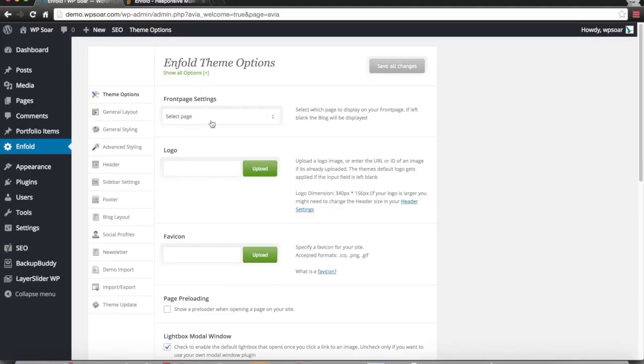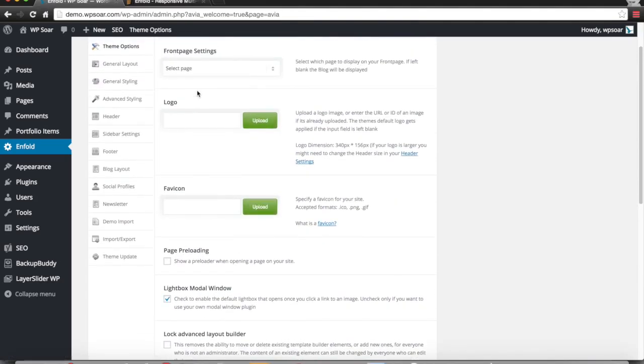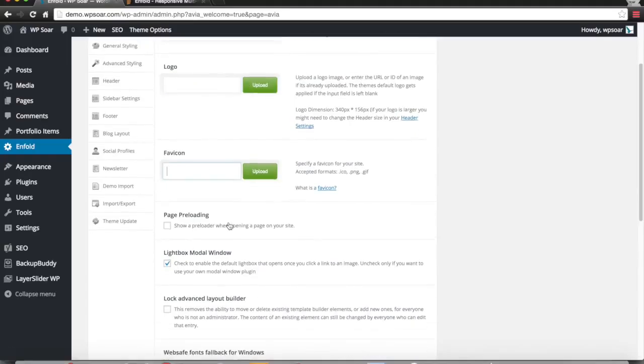So here it is. This is what the actual Enfold options look like. Now we can go ahead and select the front page here, and that will override the settings in our WordPress reading settings. You can select your front page here. And then, of course, here's where you can put your logo in. It's very intuitive. You can put your favicon or your icon in here, and we have a video about what the heck a favicon is. In general, it's this little icon right here that appears with your tab or browser.